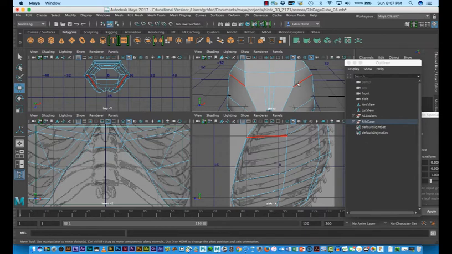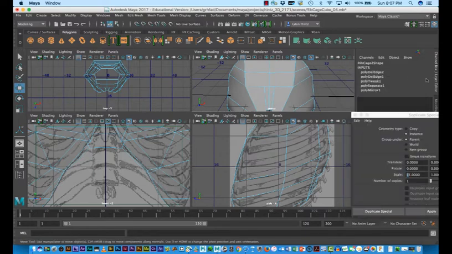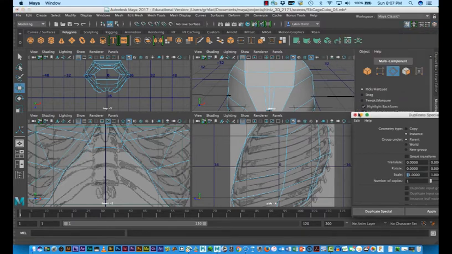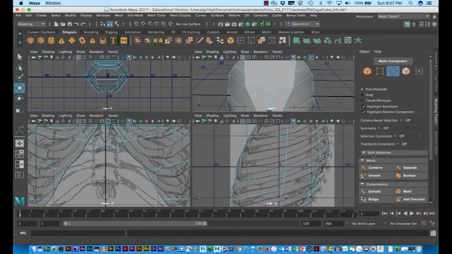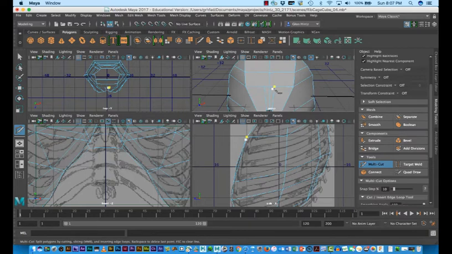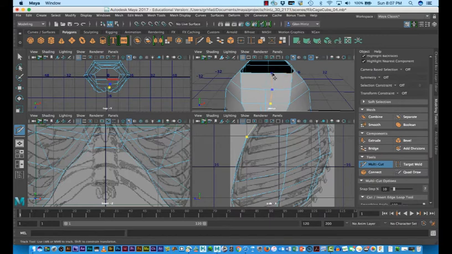And what I'll do is I'll use a tool we haven't used before, inside the modeling toolkit. It's called the multi-cut tool. And what I'll do is I'll cut by hand. Now I have what I was looking for originally.